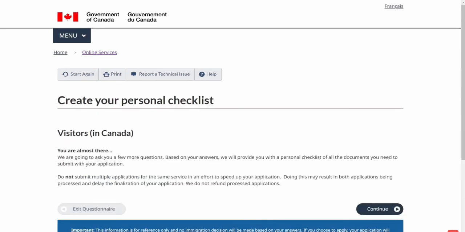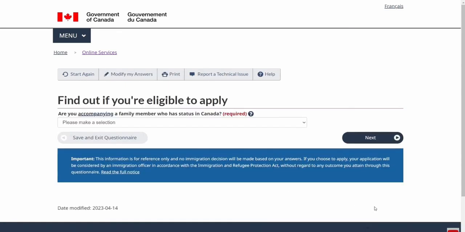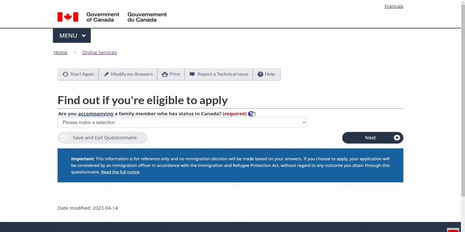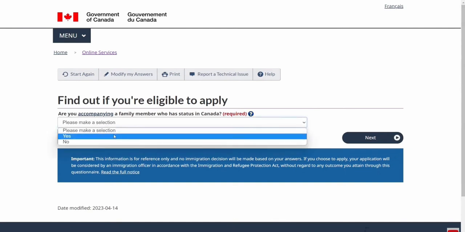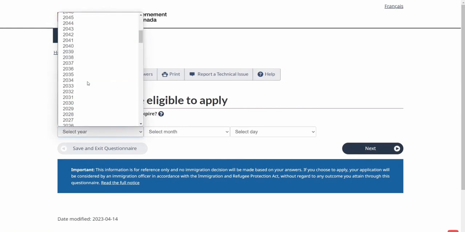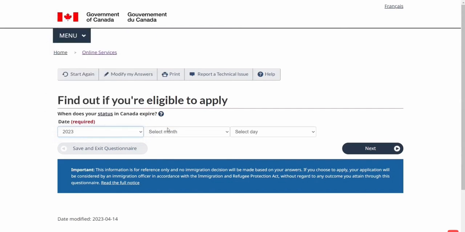Click on continue. Create your personal checklist. Here we need to answer more questions. So let's click on continue. Are you accompanying a family member who has a status in Canada? Here I want to mention that accompanying a family member means you will be staying with a family member who is already in Canada as a visitor or worker or as a student. So here we need to say yes. Click on next. When does your status in Canada expire? To answer this question, you need to check your passport. You can check the expiry date of your stay inside Canada and you need to enter that date here.